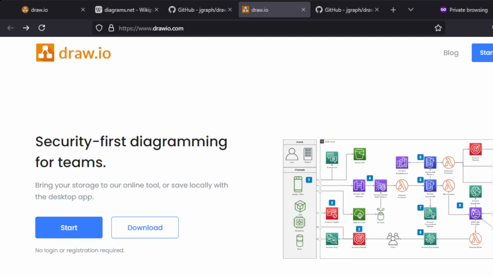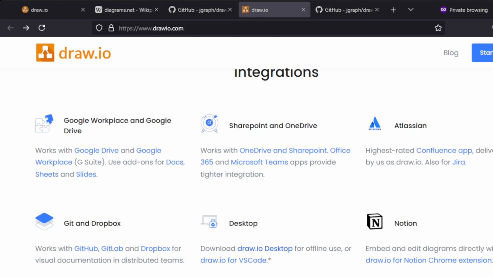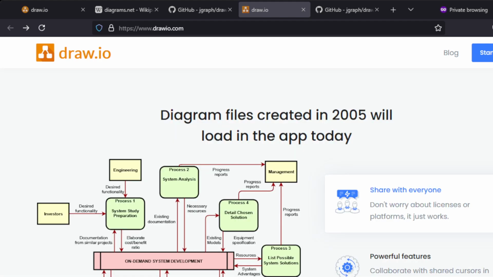Hey guys, if you're looking for a free and open source diagramming application, I think Draw.io is a great choice. Draw.io can be used on the desktop with a desktop application, but you can also use it with integrations to Atlassian, Confluence, and Notion, for example. And you also have Git and Dropbox integration, Google Workspace and Google Drive integrations, as well as SharePoint and OneDrive integrations. The application supports a wide range of diagrams, and you can, for example, do UML diagrams.